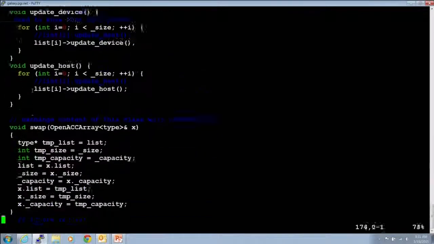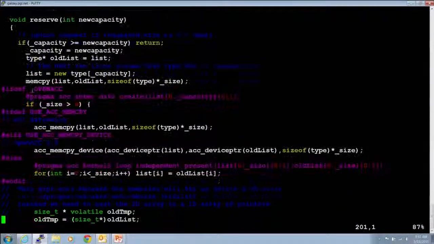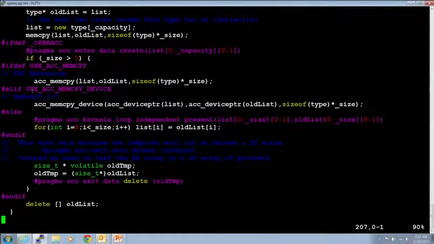Same thing, nothing changed with the constructor. Let's go down to reserve. Really not a lot changed for the container class. The only thing different here is I did that manual attachment, so how it's managing its data hasn't changed at all.